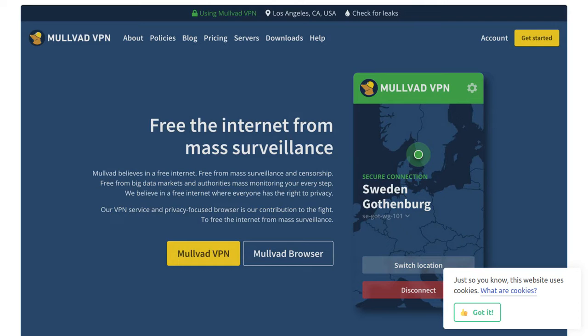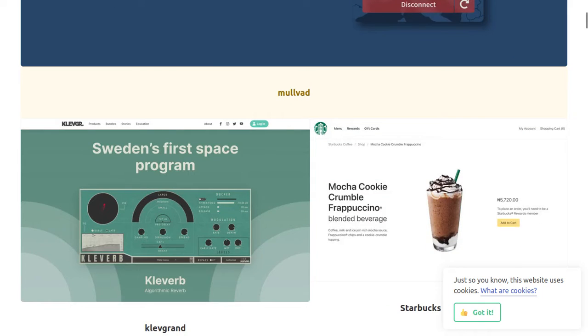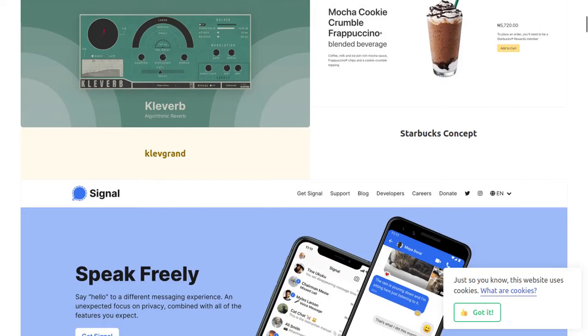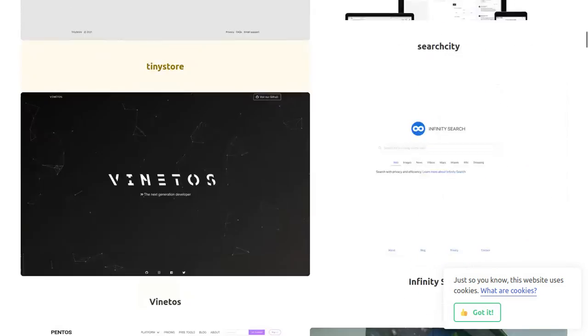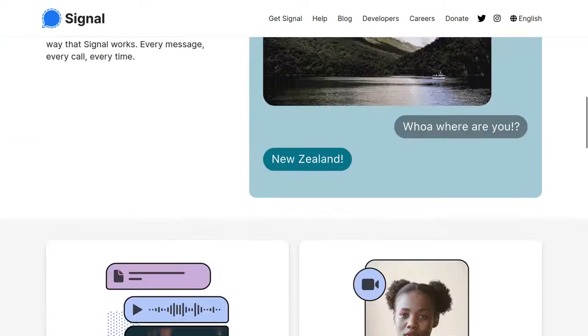So here are some big websites that are using Bulma, such as Mullvad VPN. Starbucks has used it for some of their landing pages. Signal's using it. We'll go ahead and check out the Signal website.